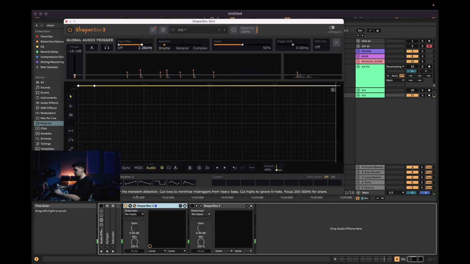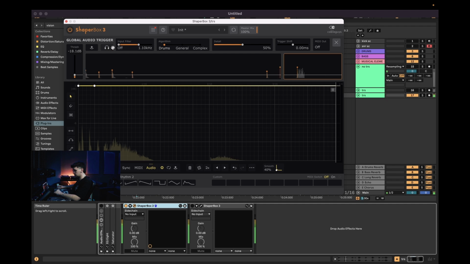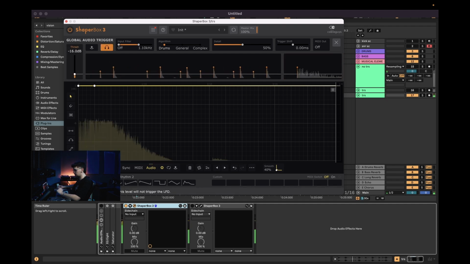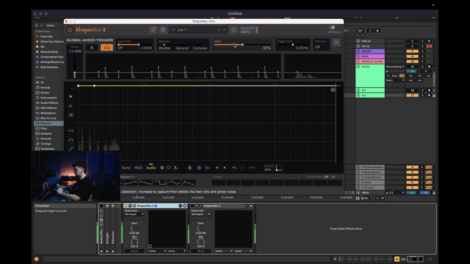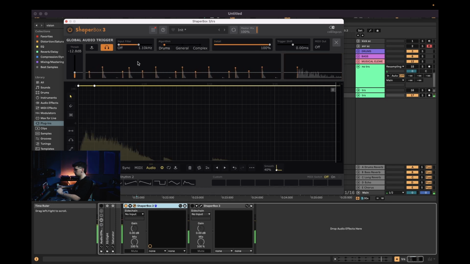So obviously this is drums. Let's bring down the input filter and we can listen to it. I just want it to work with the kick and snare. There we go, perfect.